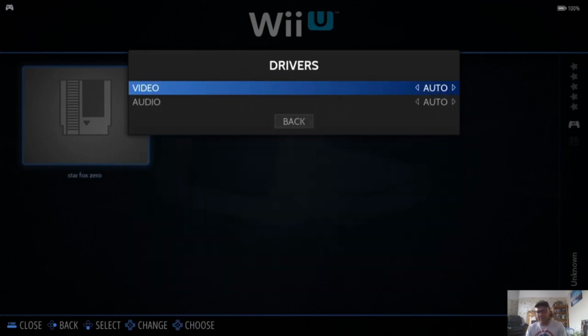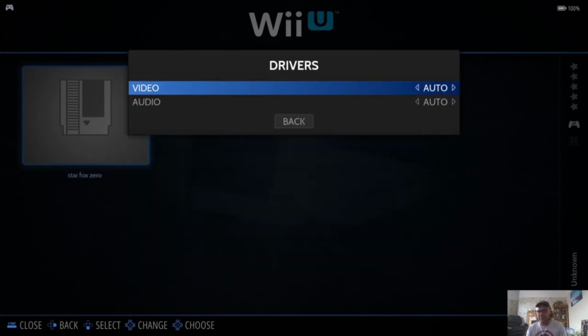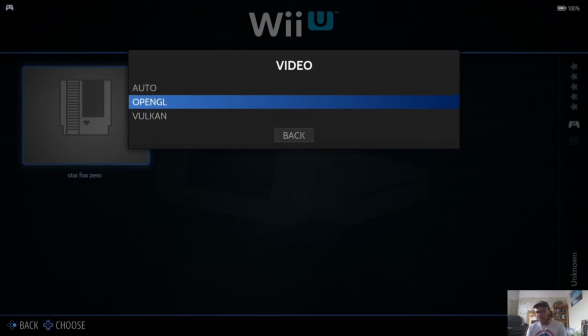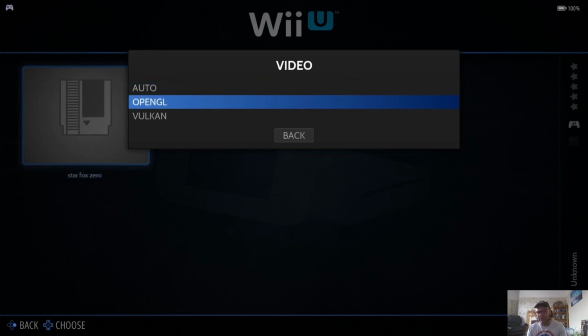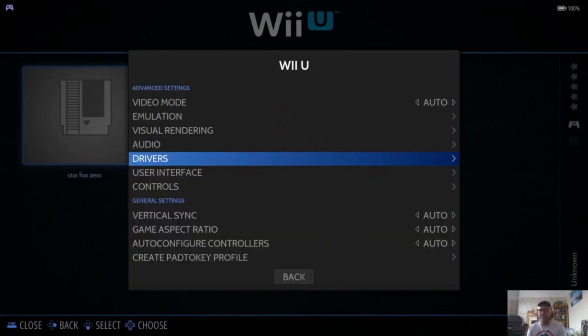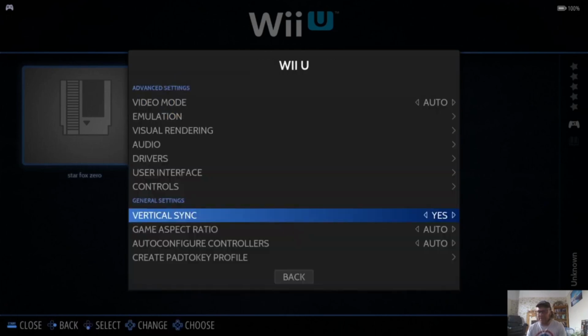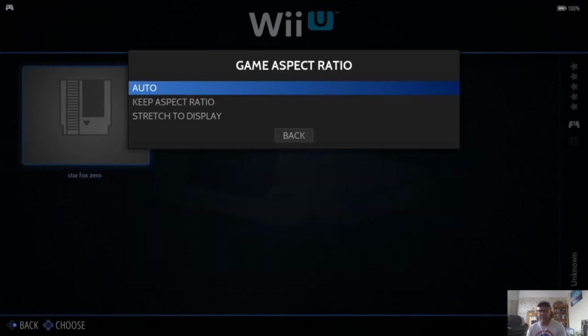Now, say for example, some of your games don't work, they don't boot. Try going under drivers, under video, and swapping it to something like Vulkan. By default, when you keep it on auto, it's going to select OpenGL. But like I said, just in case games don't boot, then just select Vulkan on this one. If we go down to vertical sync and put that onto yes, that's going to eliminate any screen tear during our gameplay. And underneath this one, we've got game aspect ratio. So we've got a couple of options there to choose from.